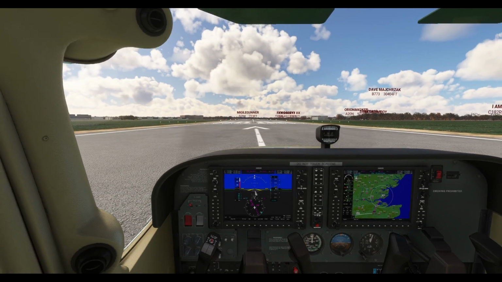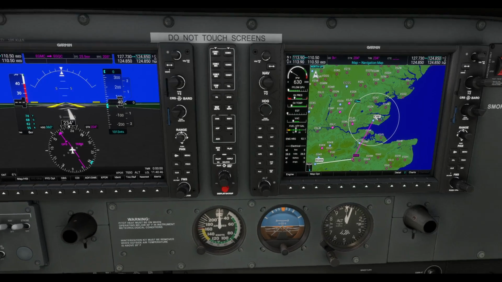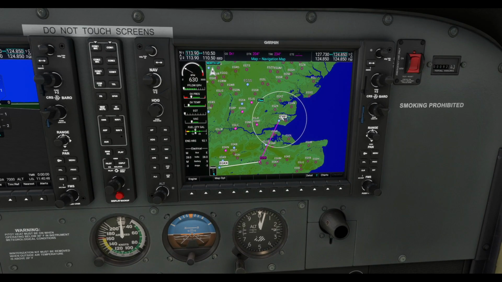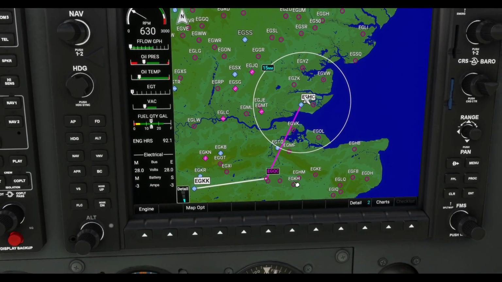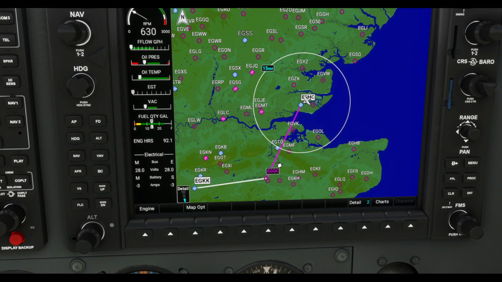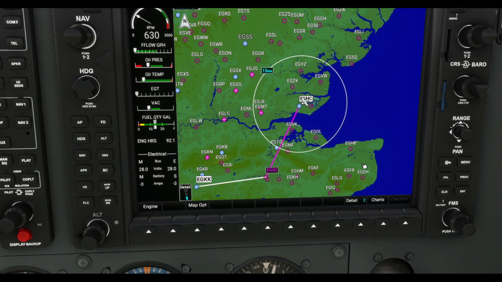So Susie, once you're set up there, we're going to get to the right G1000. And we've got a simple course set up. We've got EGMC, Southend, to Gatwick, with EGQC in between, that's a waypoint in between. So EGMC to Gatwick and just EGQC added as a waypoint between.